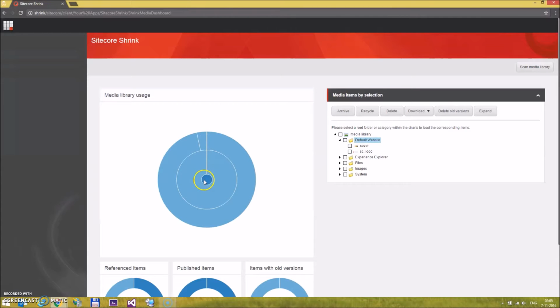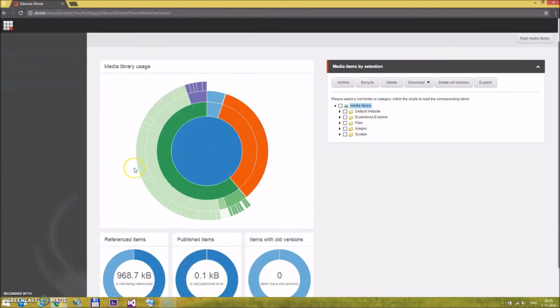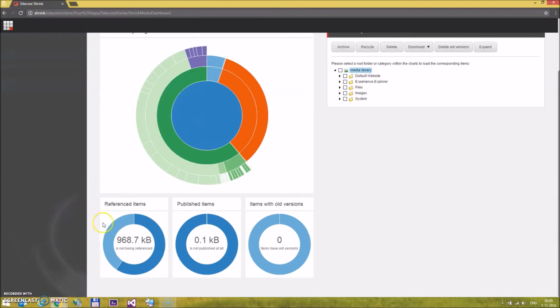Okay, let's go back to the root and scroll down. Here you are presented three different donut charts, and the donut charts give you an overview of the relative sizes of the referenced items, the published items, and the items with an old version.